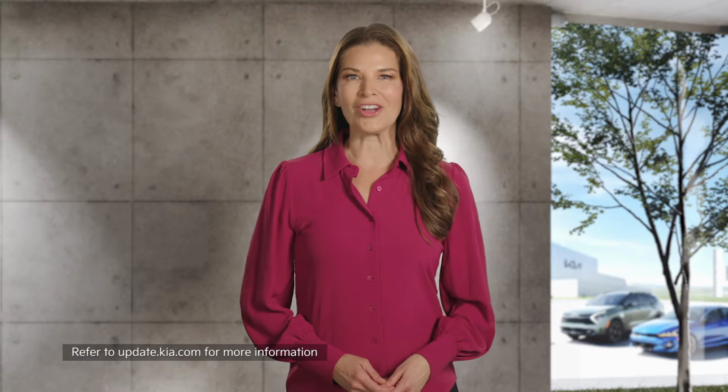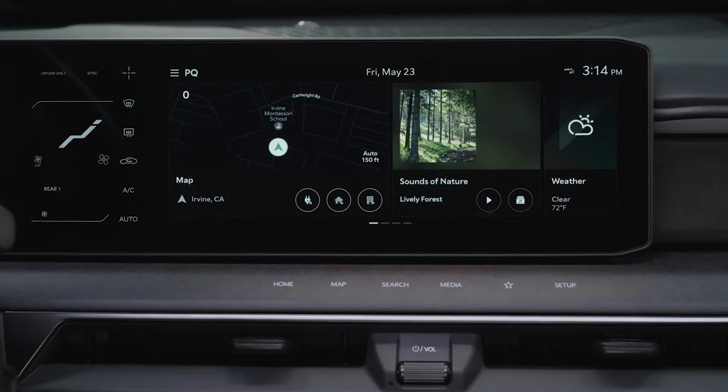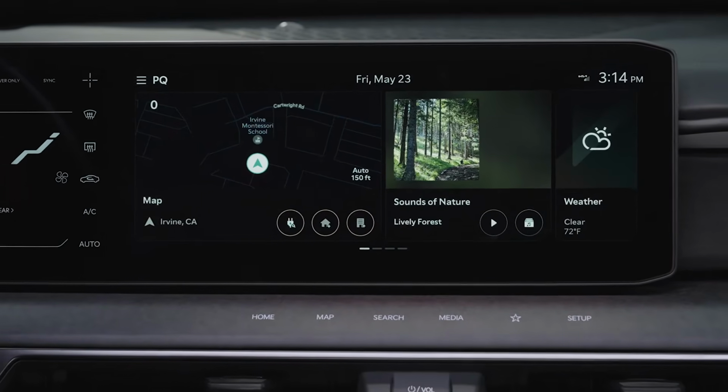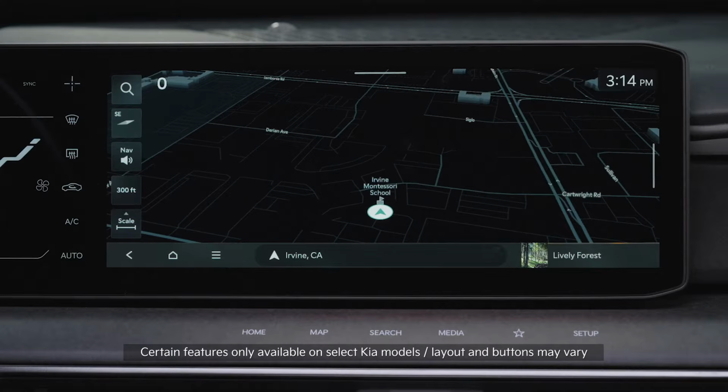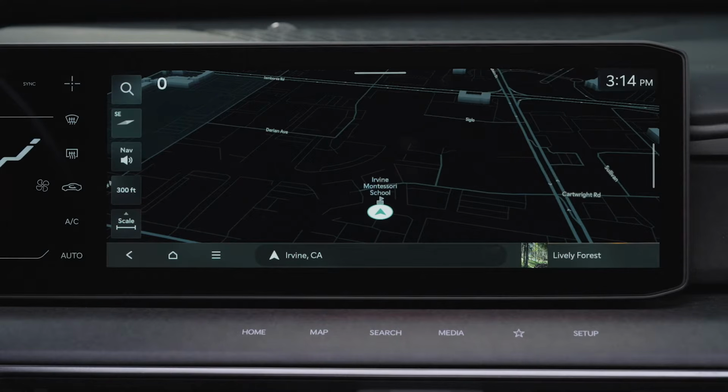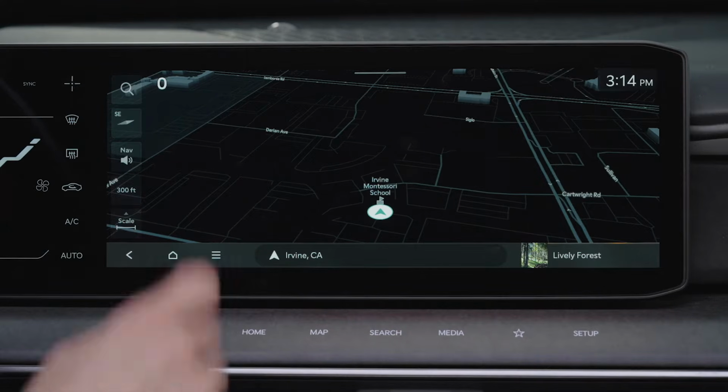Refer to the information on update.kia.com. To show your current location on the infotainment system, press Map on the screen or press the Map button on the control panel. To pick a destination, press the Search button.